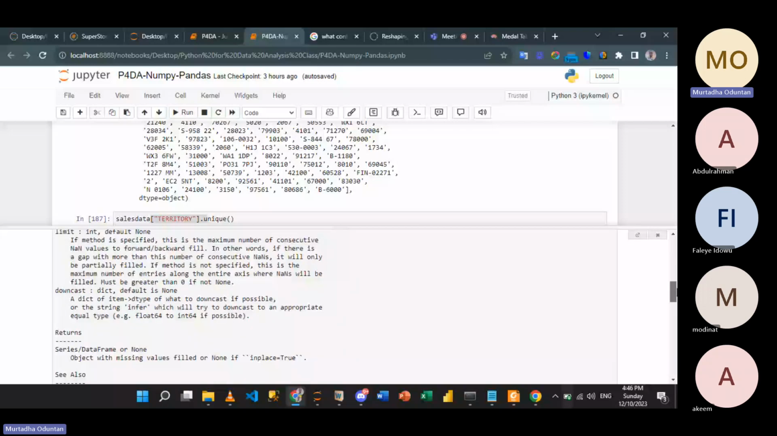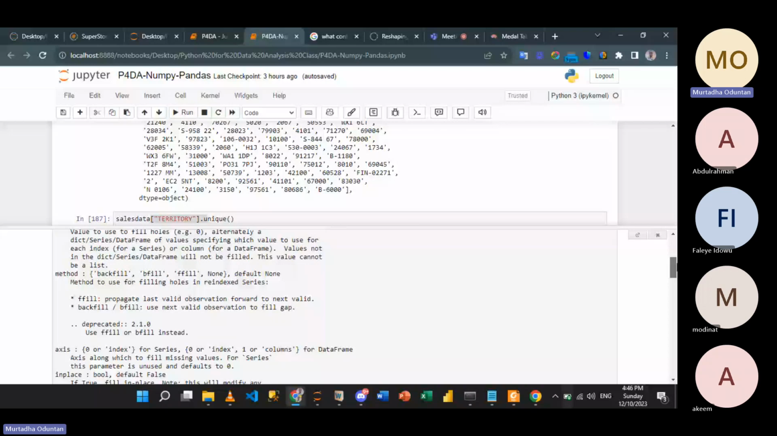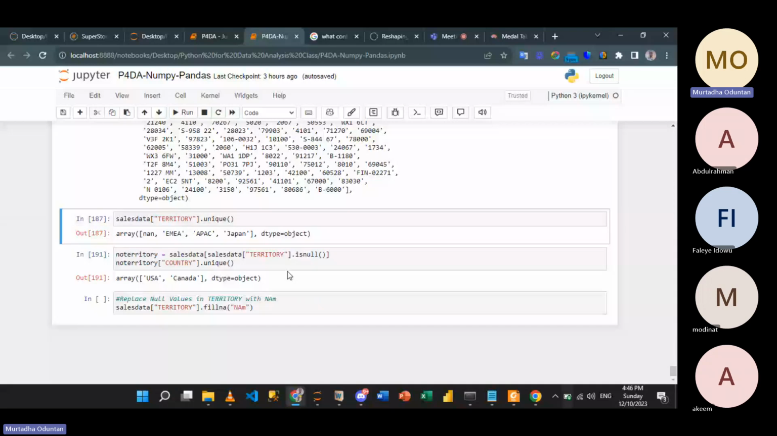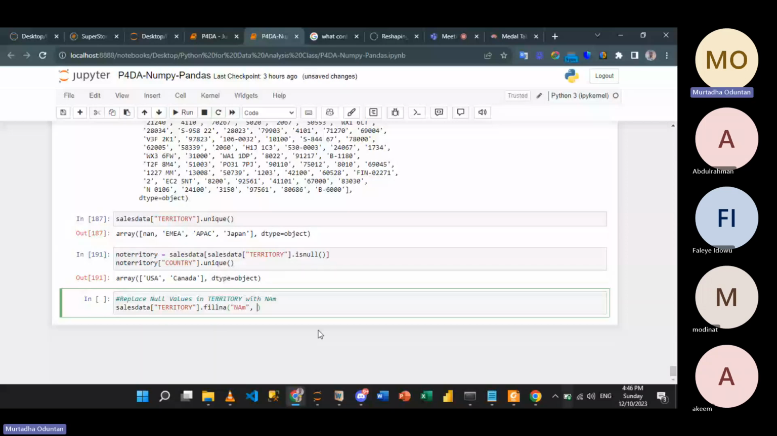But for us, what is important is the value that we want to put in, and also making sure that the change we've done here is inplace, is static. So we say inplace equals True. Oops, inplace equals True. And we also want to see what is done so far. So we say sales data dot head.